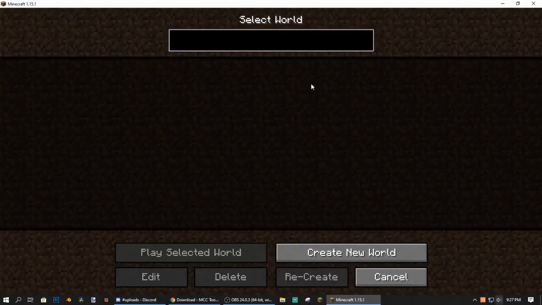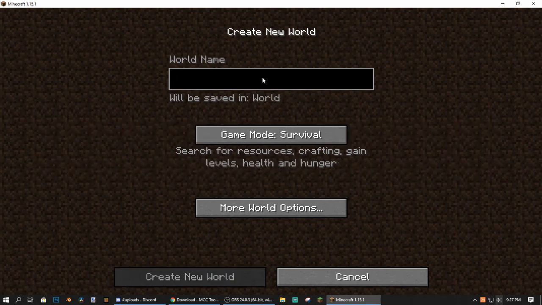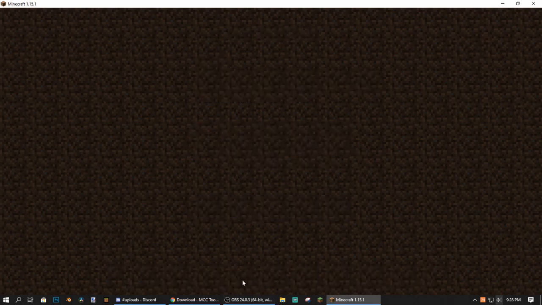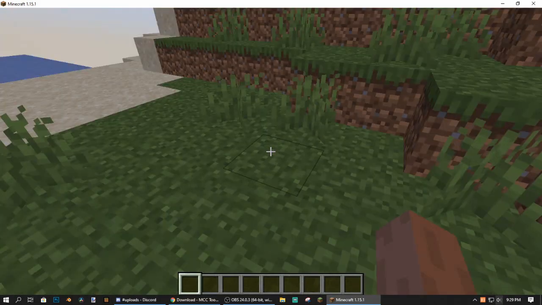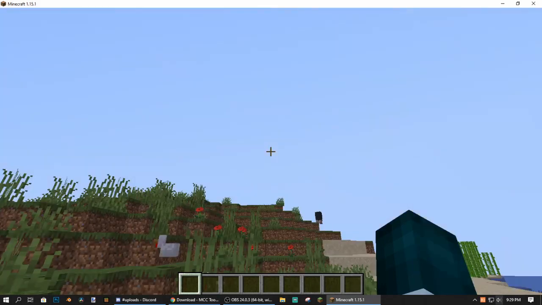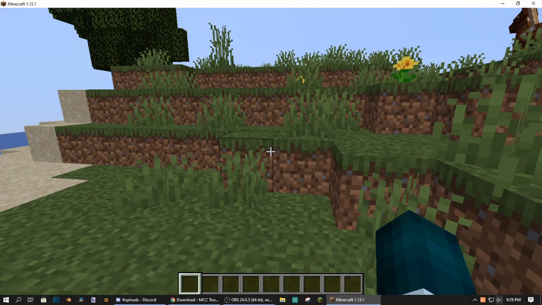Okay, so now that you have your Minecraft Pocket Edition world that's gonna get overridden, what you have to do is make your Minecraft Java Edition world that you're going to overwrite the Pocket Edition world with. I'm sure I called this overrider. Perfect. It's gonna override the Pocket Edition world, so I'm just gonna set it to creative. So I'm gonna open up this world, create it. Okay, so I made a Java Edition world here. It's lagging right now because I just created these chunks.